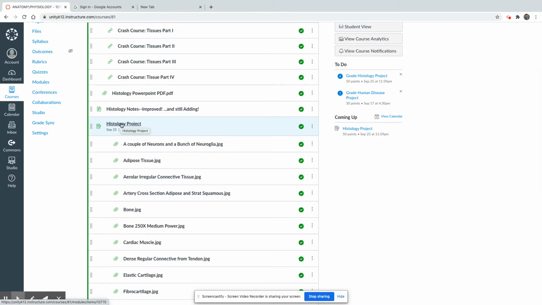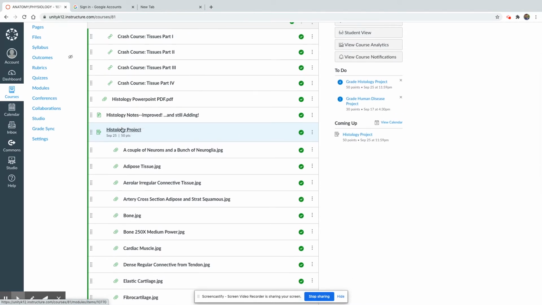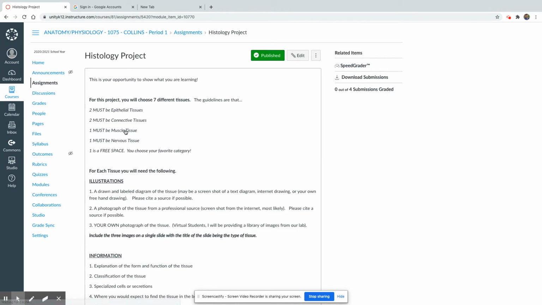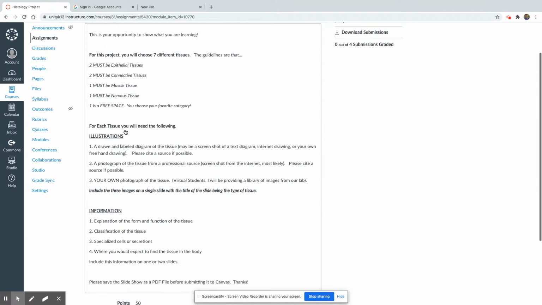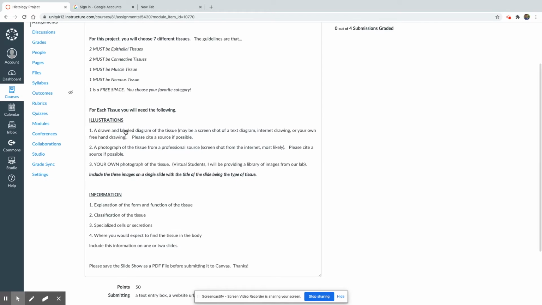The next thing, and wow, we finally have something that's actually worth some points. That's worth 50 points. And it's going to be really important that you pay attention to this, right? We're going to look at that and say, for this assignment, you're going to choose 7 different tissues. 2 must be epithelial, 2 must be connective, 1 must be muscle, 1 must be nervous, and then a free space. For each tissue, you have to do the following.